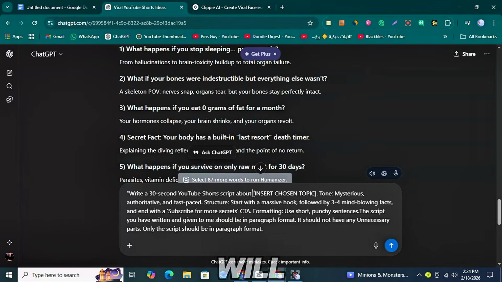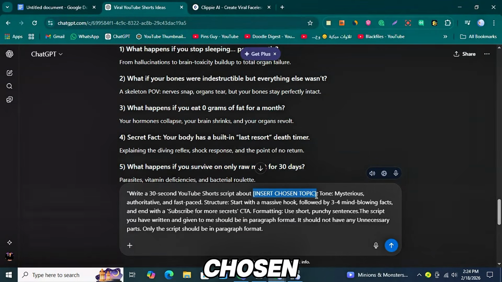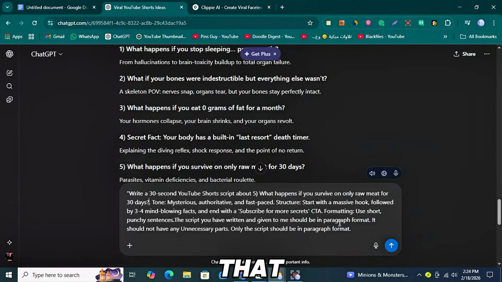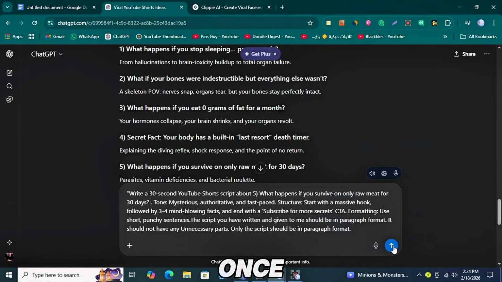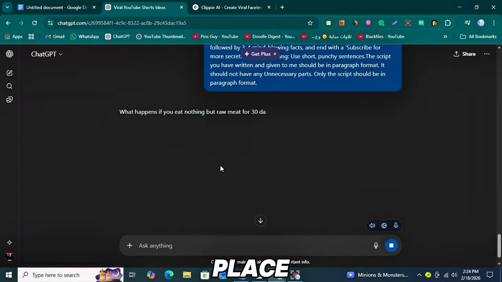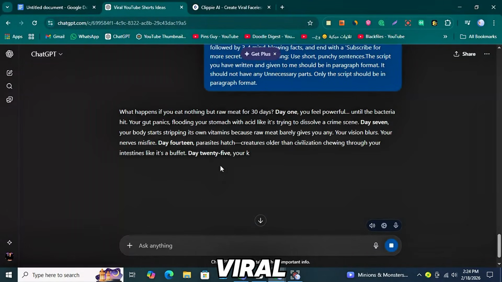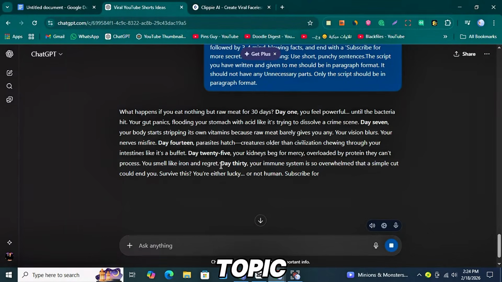Inside this prompt, you will see a section that says Insert Chosen Topic. Here, you need to paste the topic you selected from the list of ideas that ChatGPT generated earlier. Once you paste the topic into the correct place, click on the Generate button. ChatGPT will then create a complete viral script based on your selected topic. Using this script, we will create the full skeleton educational video from start to finish.